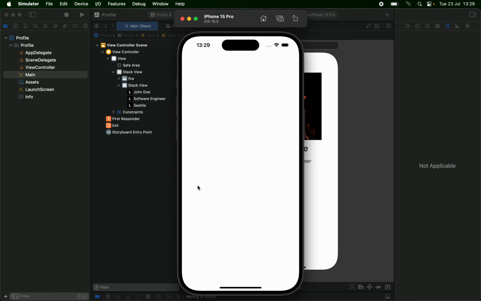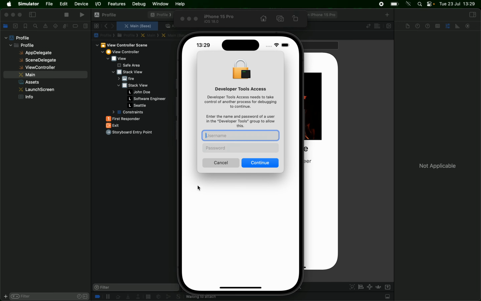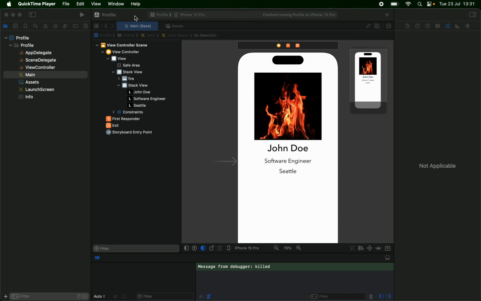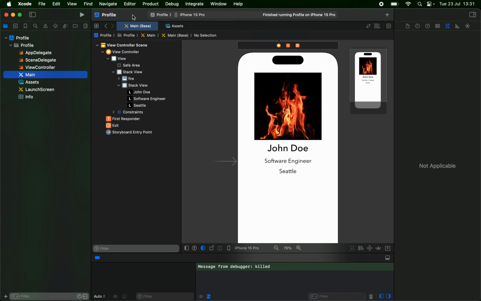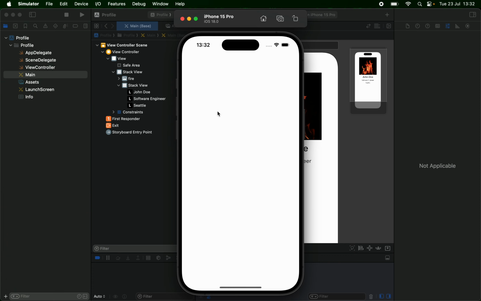Okay, let's wait for it to start. Oh my god. Okay, what is this? Enter and password. I think I'm gonna have to stop this recording and put my credentials in, and I'll be back, guys. All right, I managed to put my credentials, so let's start the simulator to see if it's gonna work this time.